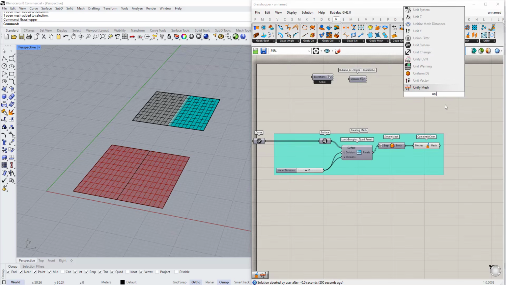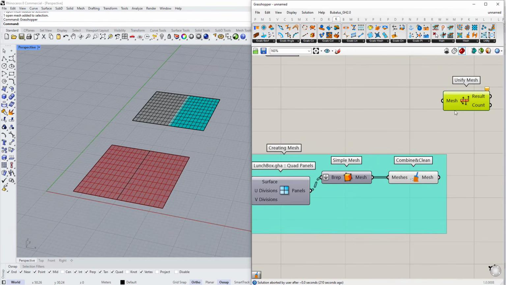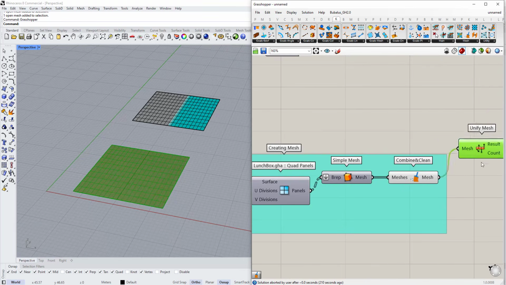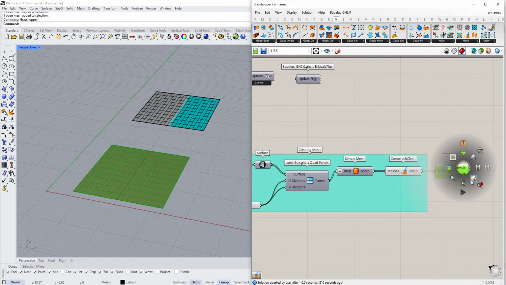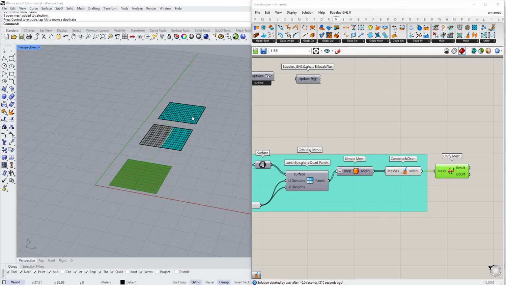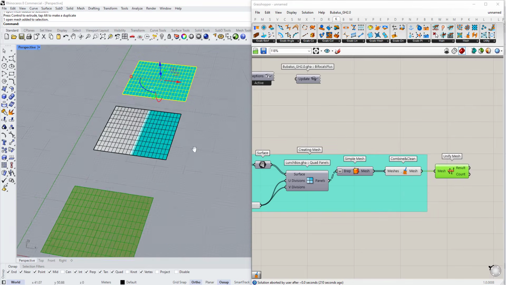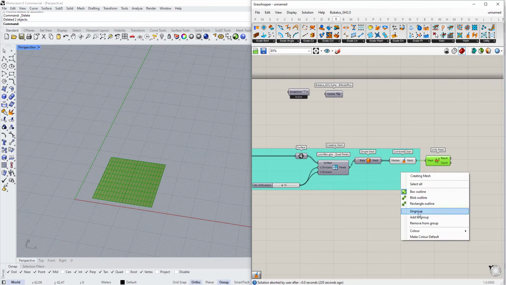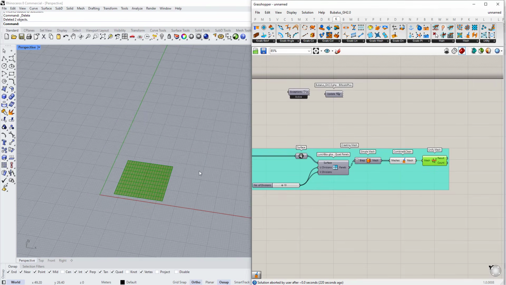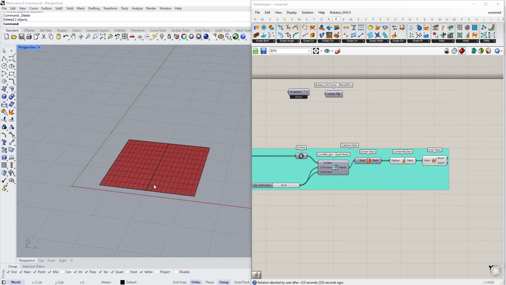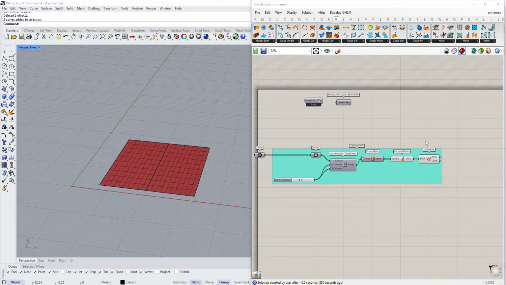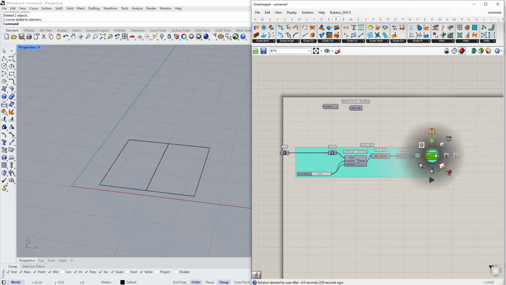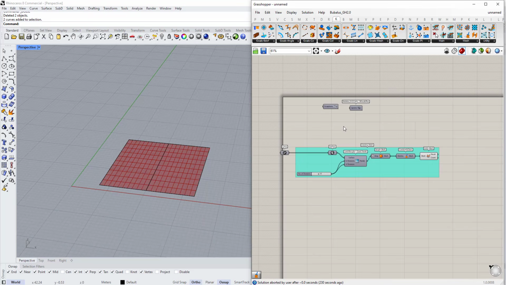Let's type unify mesh. This unifies all the directions of the faces to have the same direction. So if I pick this one and place it here, as you can see, all the faces have the same direction. Let's select this one, right click and add it to the group. So now we managed to create our mesh from just these two curves. Let's just show the mesh.